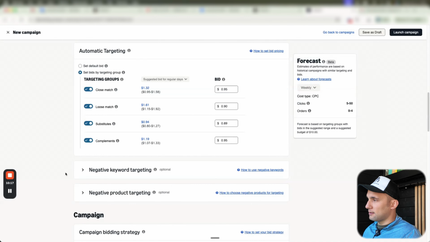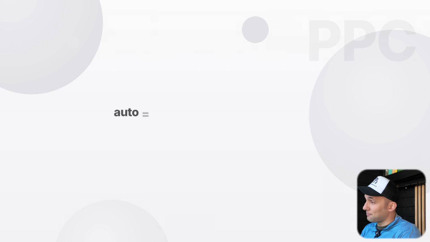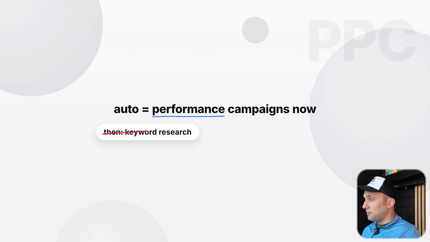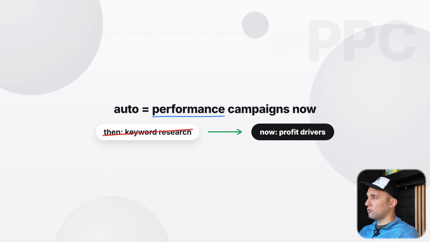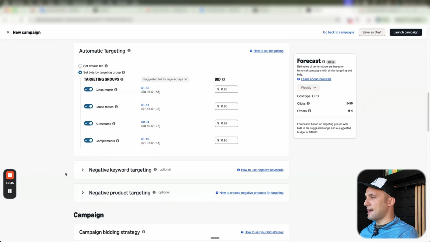In the last 6 to 7 months, automatic campaigns have become performance campaigns. And let me explain this. Historically, most PPC gurus or whatever you want to call them, they would say automatic is just for discovery. You put automatic on, you find keywords that perform, and you move them to an exact or phrase campaign, or whatever you want to move them to another campaign. Now, I don't like that, and I'll tell you why.